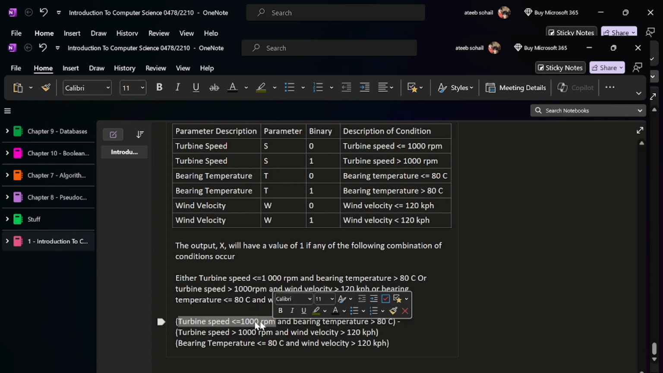So turbine speed is less than or equal to 1000 rpm. That means that it's a 0. So what we're gonna do is we're gonna write not, and then we're gonna look at the parameter. So it is S. So we're gonna write not S. All right, and they use an and in between, so we're just gonna convert that and write it in uppercase. And bearing temperature is greater than 80 degrees centigrade, which is already a 1, and the parameter is T.